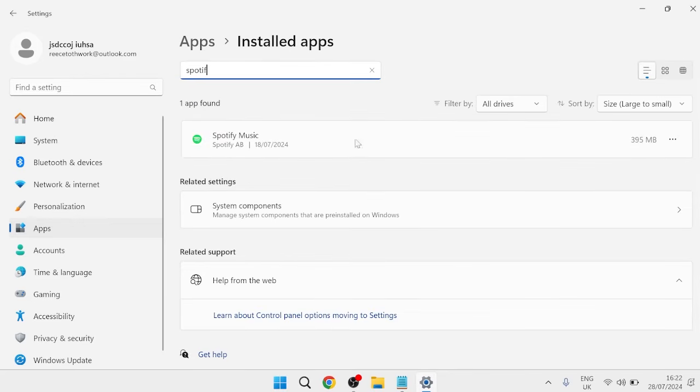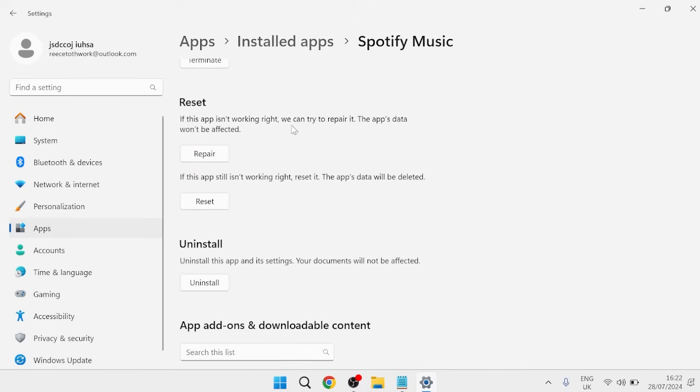And once you've found Spotify music, we need to select these three little dots, come over to advanced options, and then come down all the way to the bottom in this reset section, and you're going to go ahead and press repair. Now this option will only be available to you if you downloaded Spotify via the Microsoft Store.